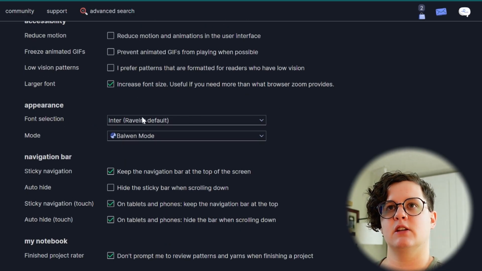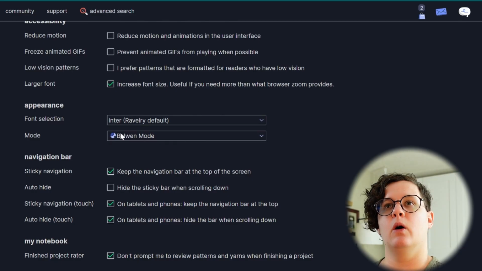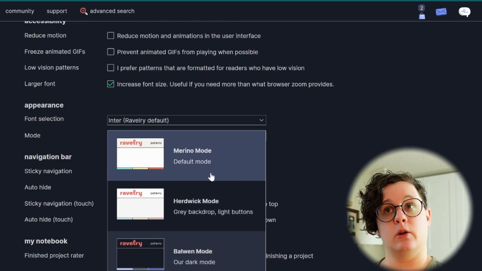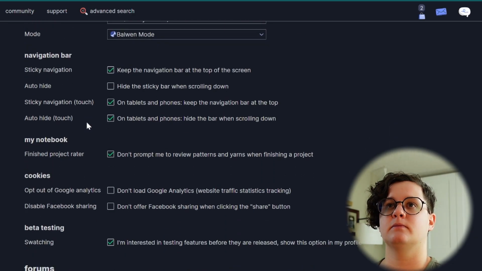Appearance is the next section where we then can change between different fonts. And then mode is where you can choose between light mode or dark mode. And I'll show that in another section in just a few minutes.